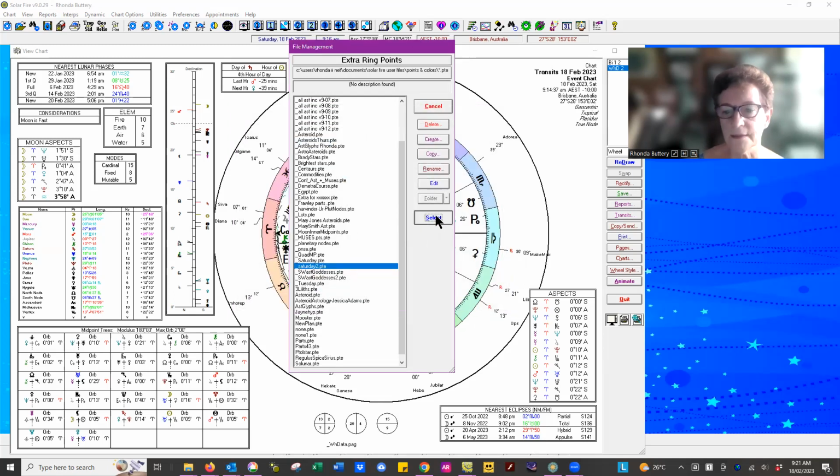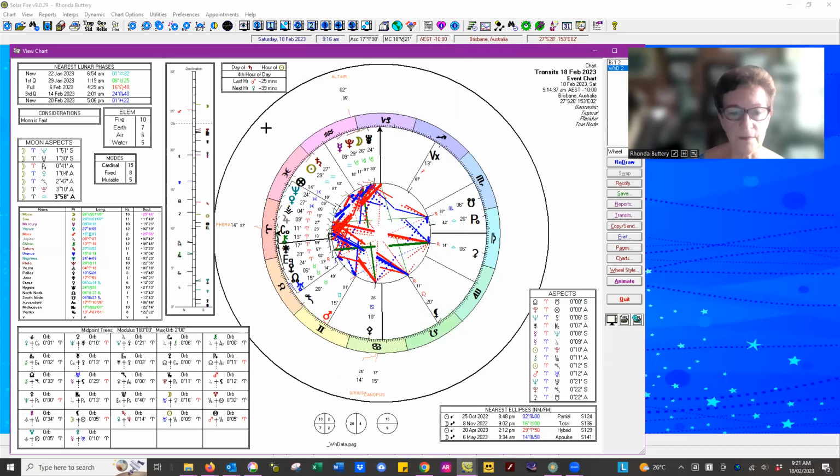When I select it, the set that was already there has changed and is now reading the stars that I have selected today.